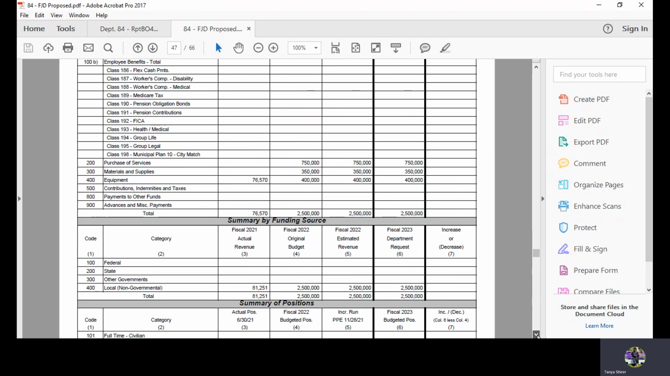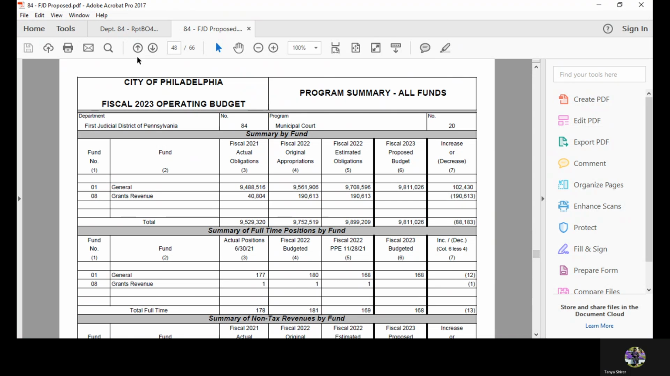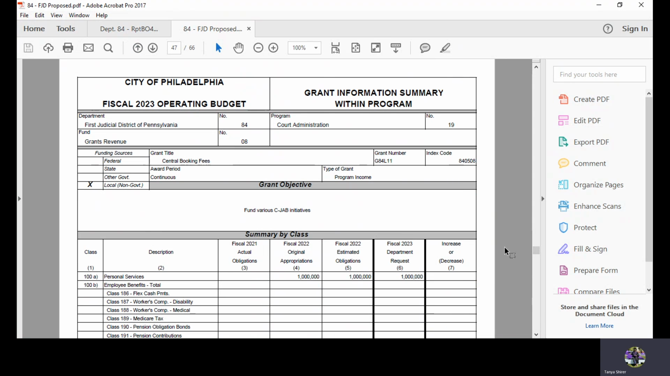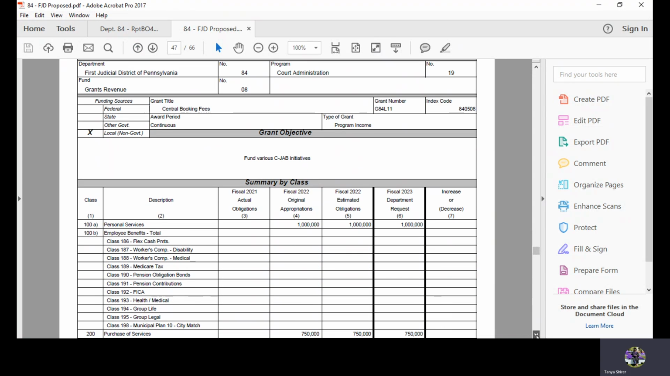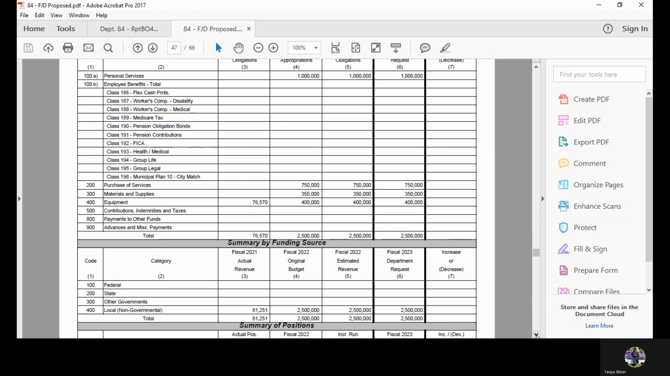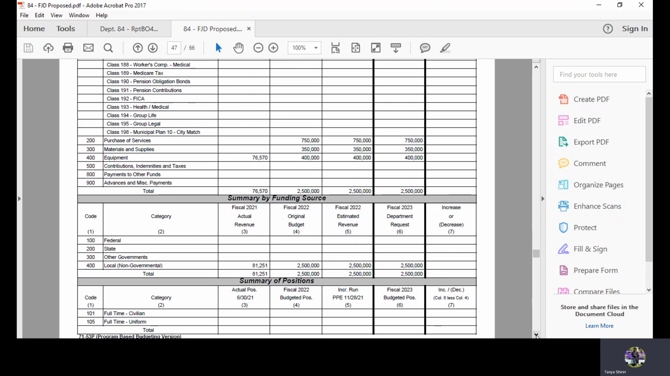Coming down to the very bottom of this page, the department would budget positions if they had positions associated with this grant.